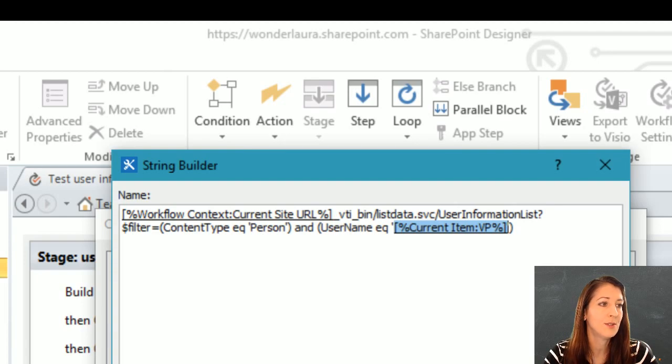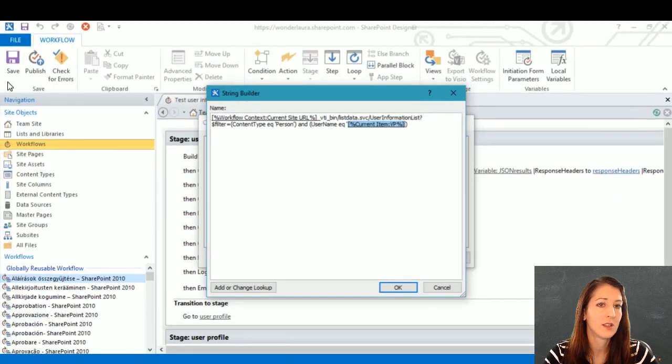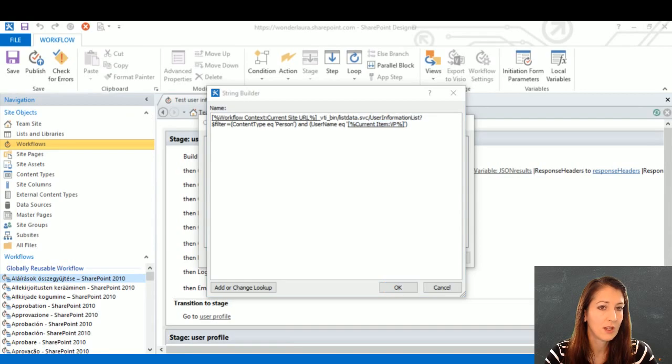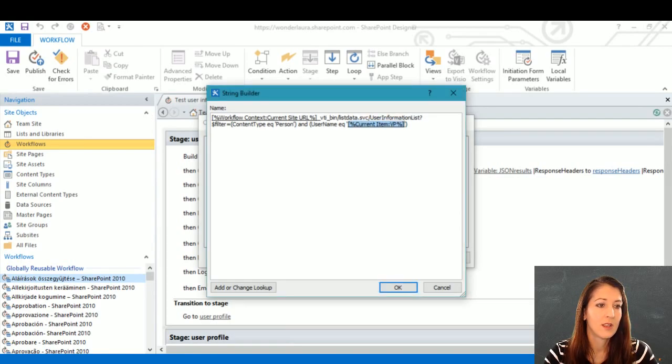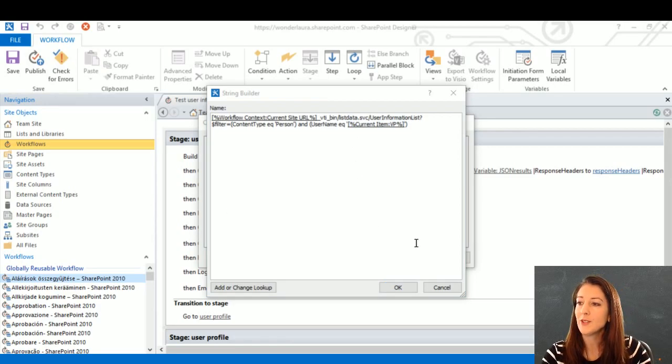Let me zoom back out. There we go. Whew. Let me get rid of that magnifier thing. Okay, so that's what we're going to do.